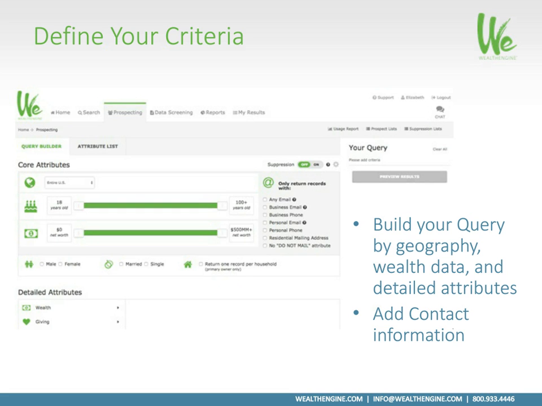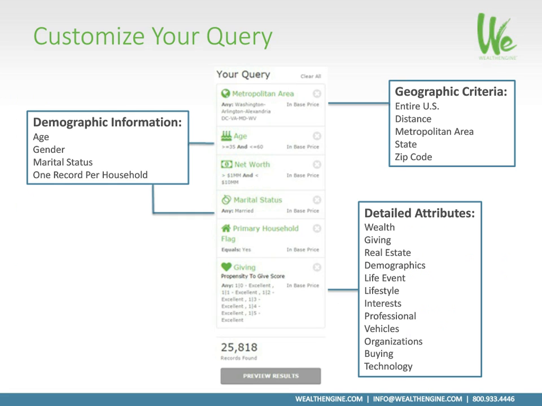So searching for people that we have email addresses on or phone numbers on, so you can very specifically narrow down your list. And really, what you're able to do is customize that query so that you are pulling in all this additional information. And so, we have demographic information such as the age, gender, marital status of an individual, and then down to all of these detailed attributes. And those are things such as lifestyle events, life events, interests that an individual may have, and other information. So we'll get a little bit more in depth in that.